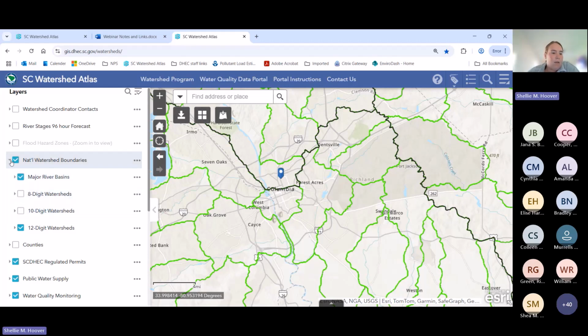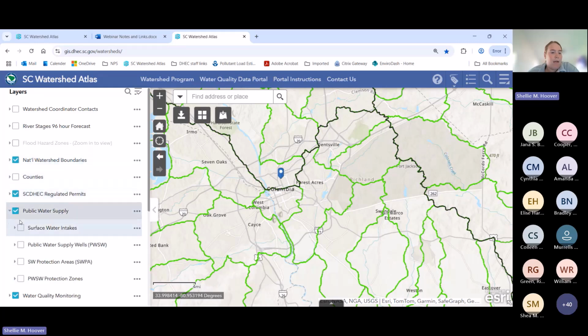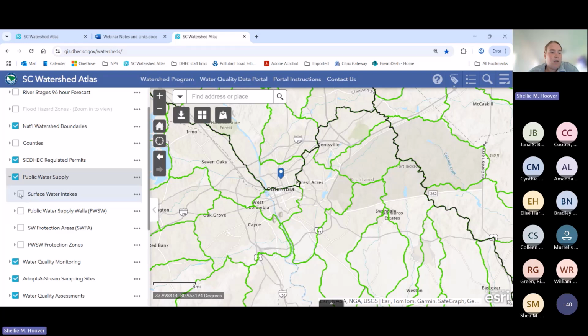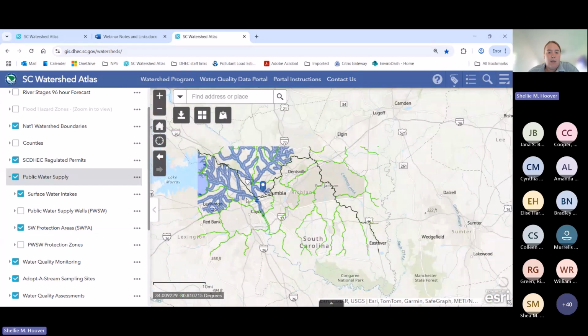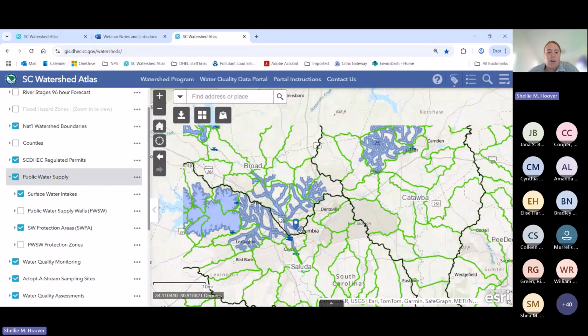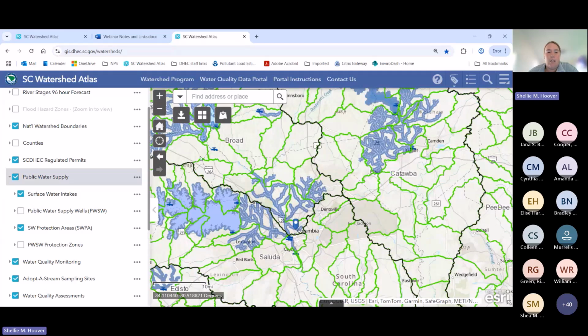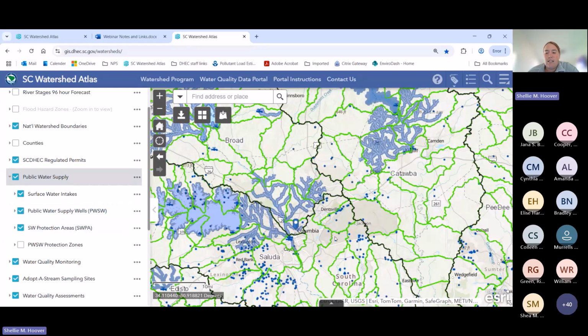Moving along, we'll keep this on and close that layer, and we'll open up the public water supply. And we can turn on our surface water intakes and our surface water protection areas. So here you can see with the HUCs turned on and the surface water protection areas and your surface water intakes turned on, you can see what is included in each of your HUCs. And as she also mentioned, the public water supply wells will now be eligible. And you can see that greatly increases the eligibility areas.